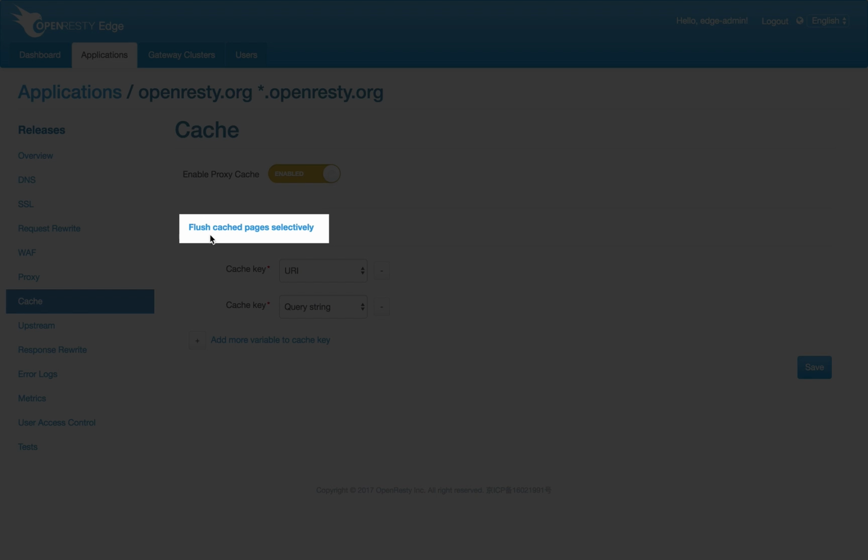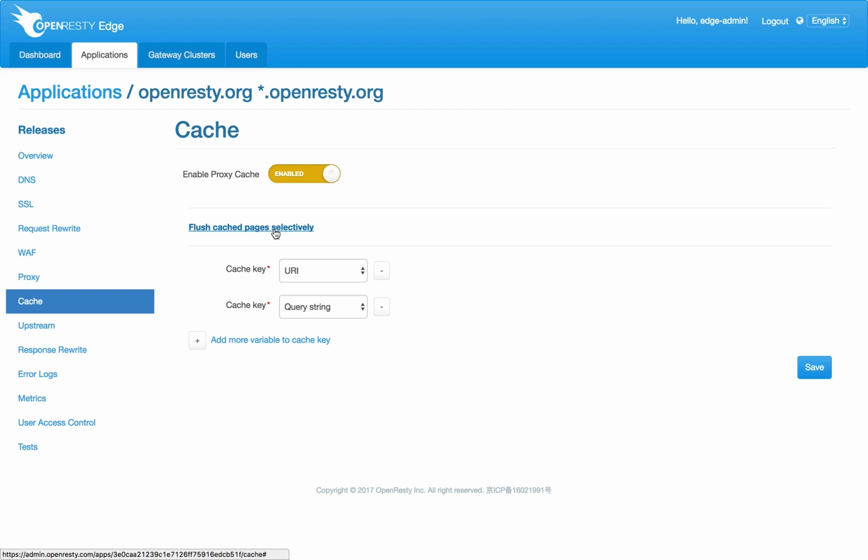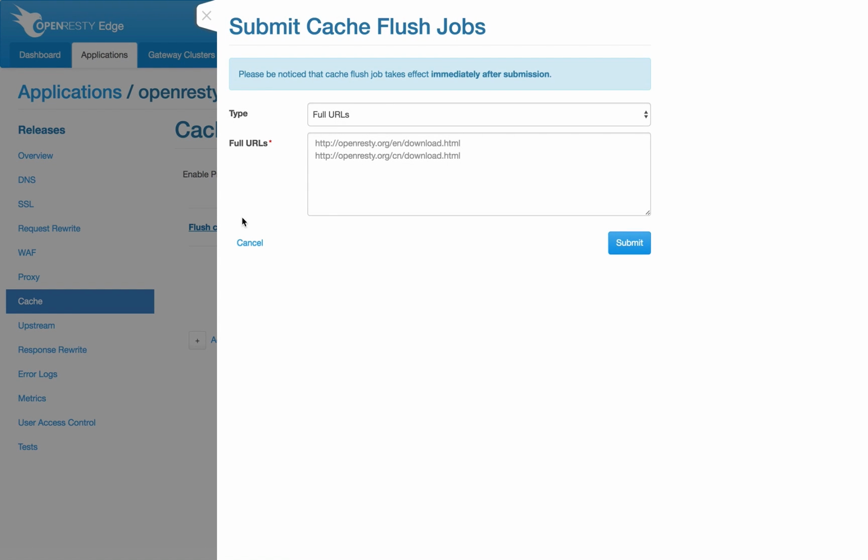We can also flush any cached pages with force. So just click this link and we can submit one or more cache flush jobs. It could be an absolute URL like this example, http://openresty.org/download/openresty.tar.gz. We can specify multiple resources, foo, just some fake examples. You can have many separated by new lines.